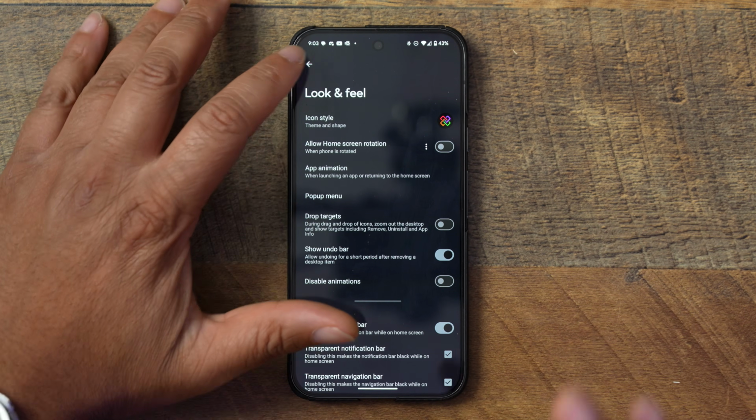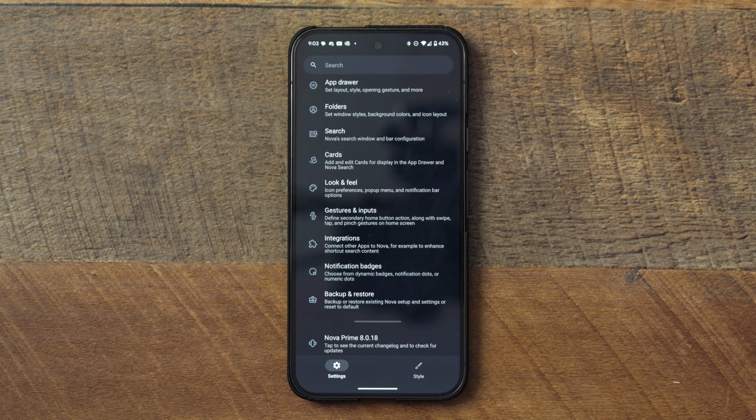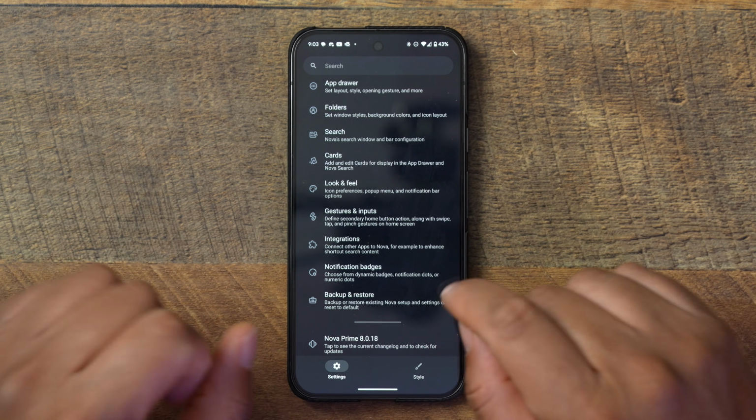So that's basically, before we get into the icon pack, that's basically Nova Launcher. You can do, oh, actually, let me go ahead and show you one cool thing that you can do.